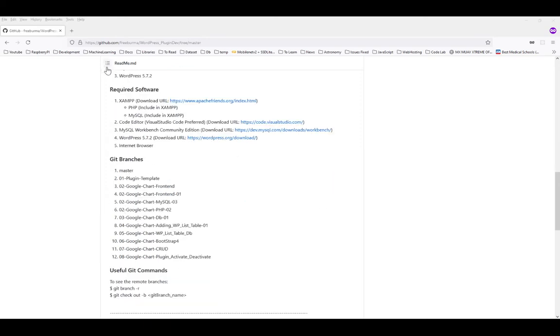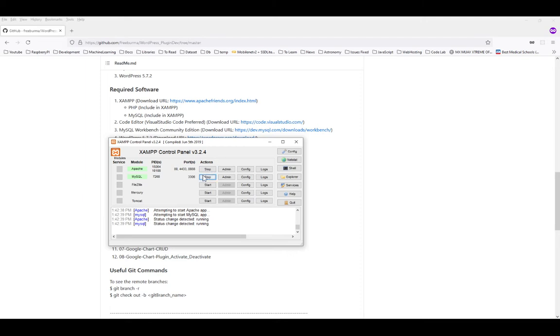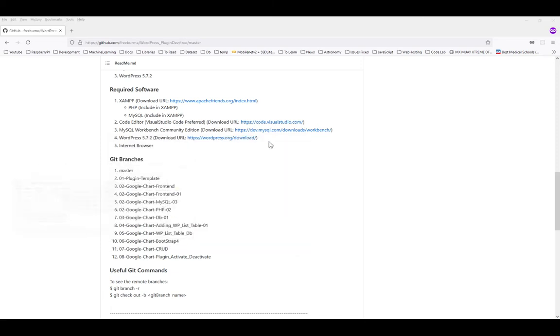For PHP and MySQL, you can use XAMPP from Apache Friends, so you don't need to install PHP and MySQL separately; everything is in one place. If you want to start, you start the project. You can start and stop the project from here, and then you need to tweak along.